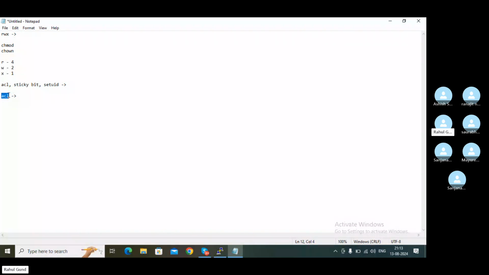What is the command to give it? setfacl is the command. How to check the given access? getfacl is the command. How do you know whether ACL is given to that file or directory? A plus symbol will be there at the end of the permission section. And you can remove the ACL by using -b: setfacl -b and the file name or directory name, whatever you have given ACL, and that will get removed. These things are important whenever we are talking about ACL.